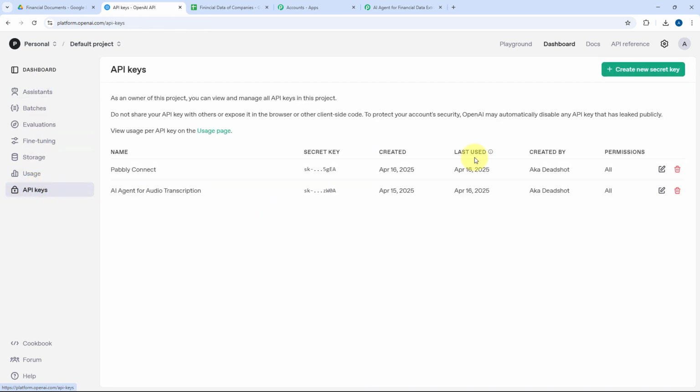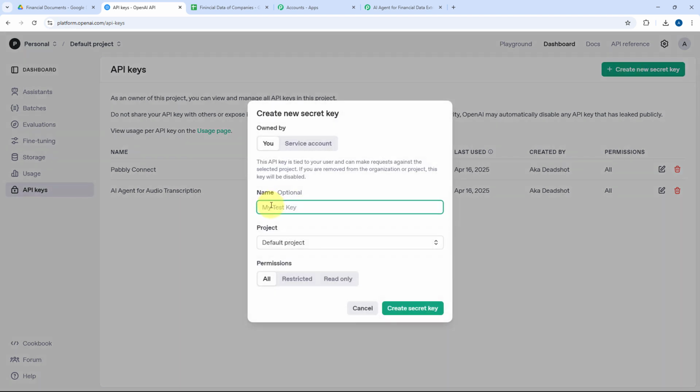Just click on API keys and click on this create new secret key button. Now we have to give this secret key a name. For example, I'll name it Pabbly Connect AI Agent. You can give any other name as per your choice. Then just select the project of your OpenAI account for which you are generating this API key, select the permission as all, and click on this create secret key button.